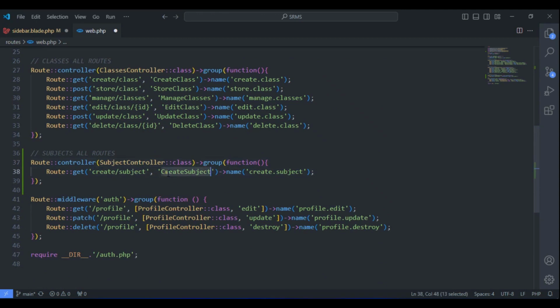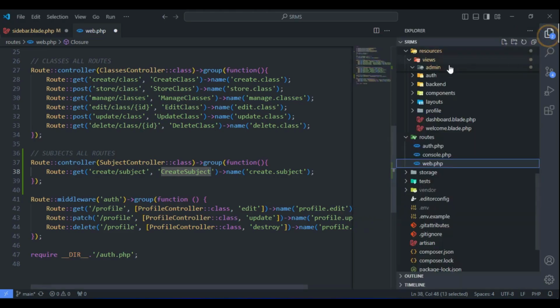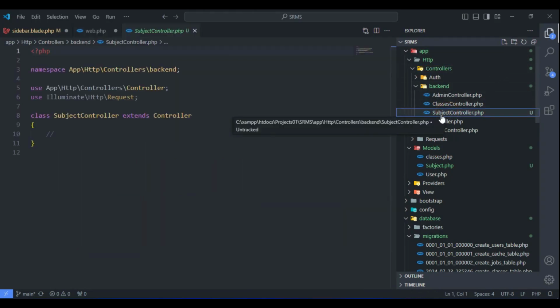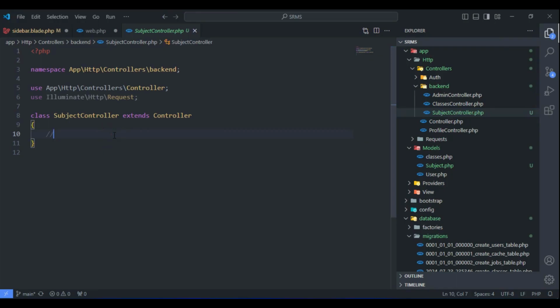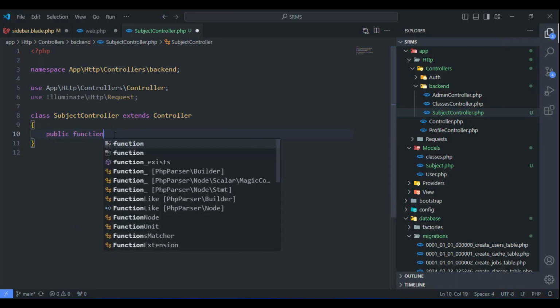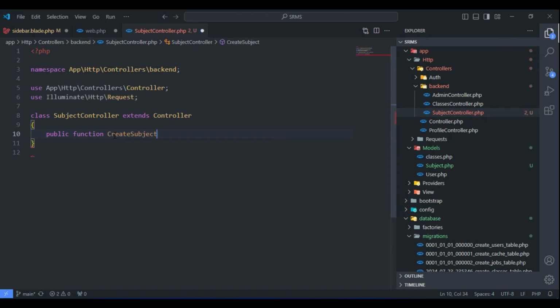Okay, now let's create our create subject method inside of our subject controller. So now let's find our subject controller file. So let's come over here, under app, http, controllers, inside backend we have our subject controller right here. So let's create our method inside of our subject controller. Let's say public function. Let's paste our method name, which is create subject, and then let's say end method right here.